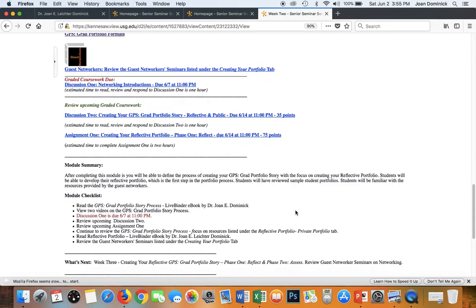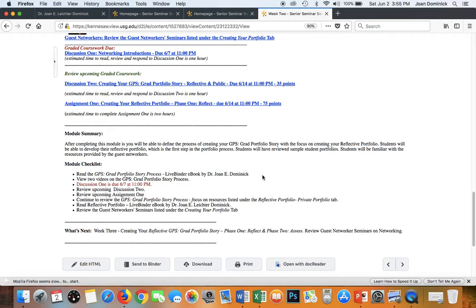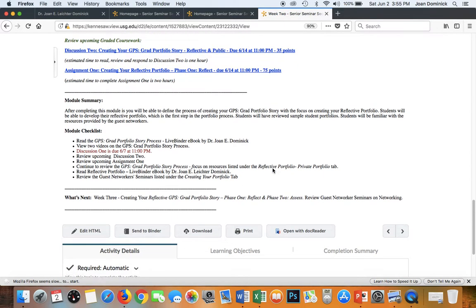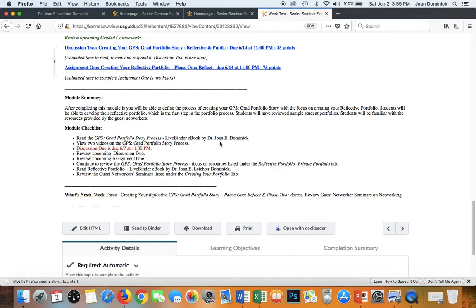Please review the module summary. It's everything that we have just said, what are we learning and why, and focusing on learning about the portfolio process and what our guest networkers have to say about the process as well. And remember to go over the checklist of all the things we just discussed for next week.